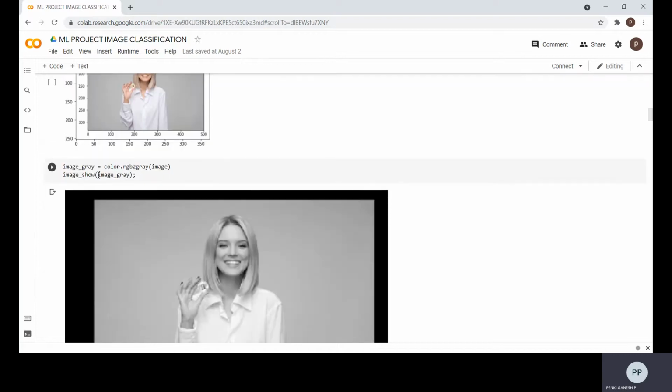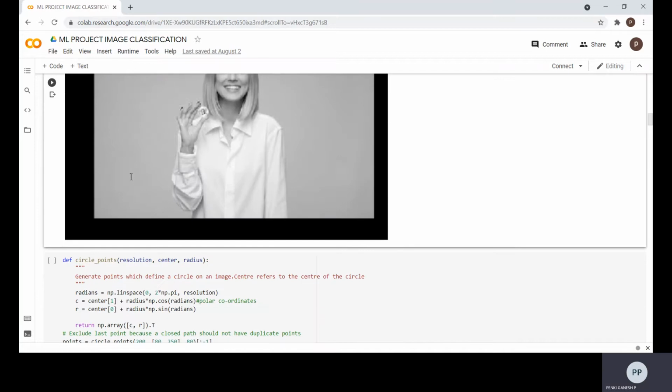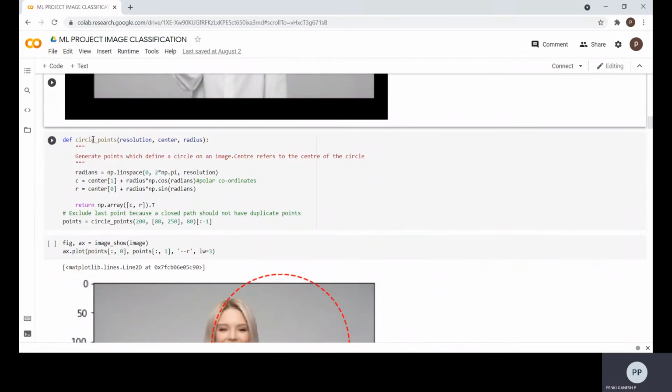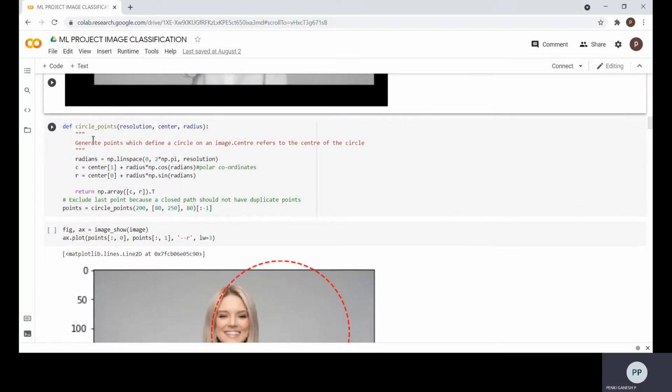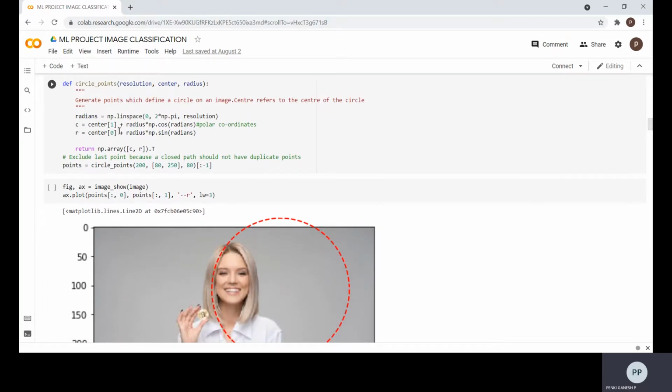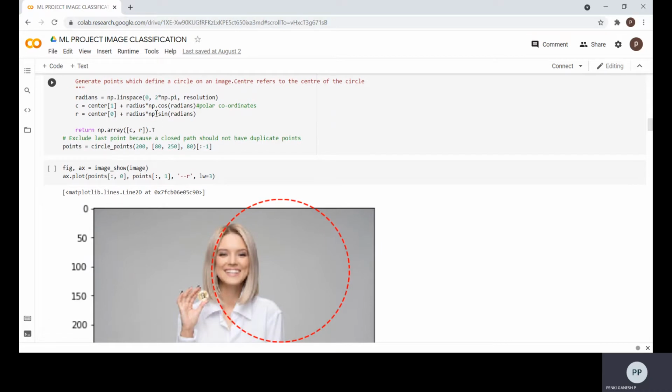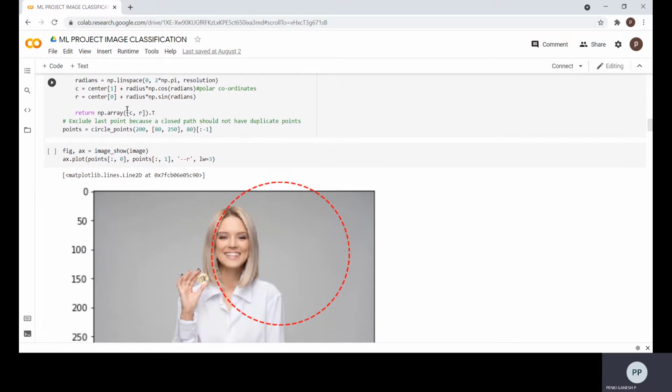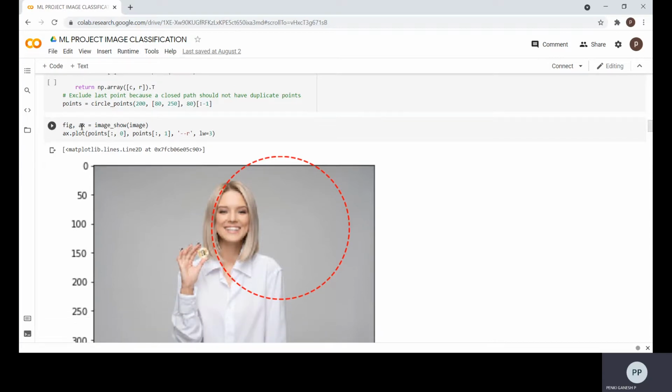I have applied gray color to the image, and I have applied some circle points using resolution, center, and radius. And I have calculated the radians of it by using a linspace and the resolution. I have taken also the center and the radius. There are the polar coordinates, and I have written an array which will be drawn as circle points around the face of the image. Here you see I have plotted the points here.